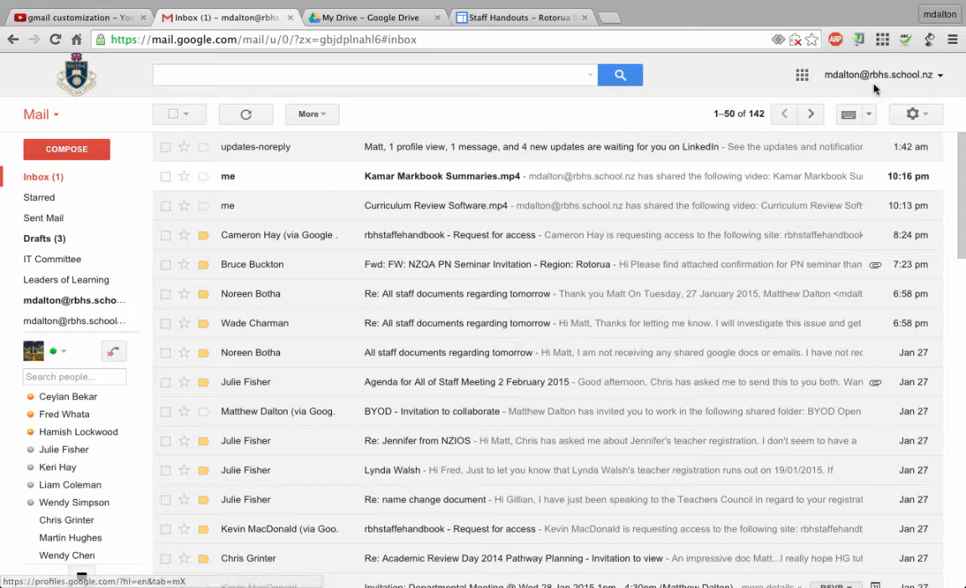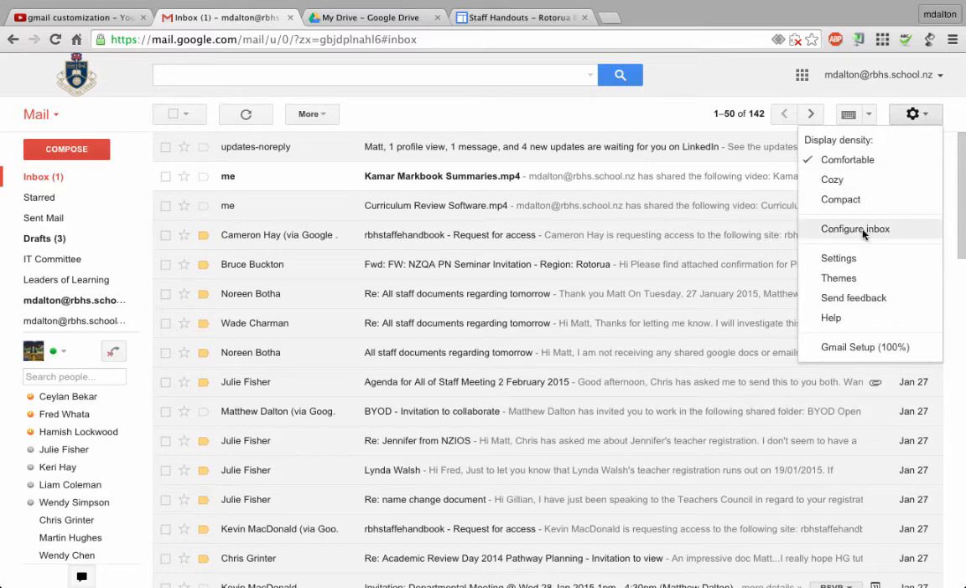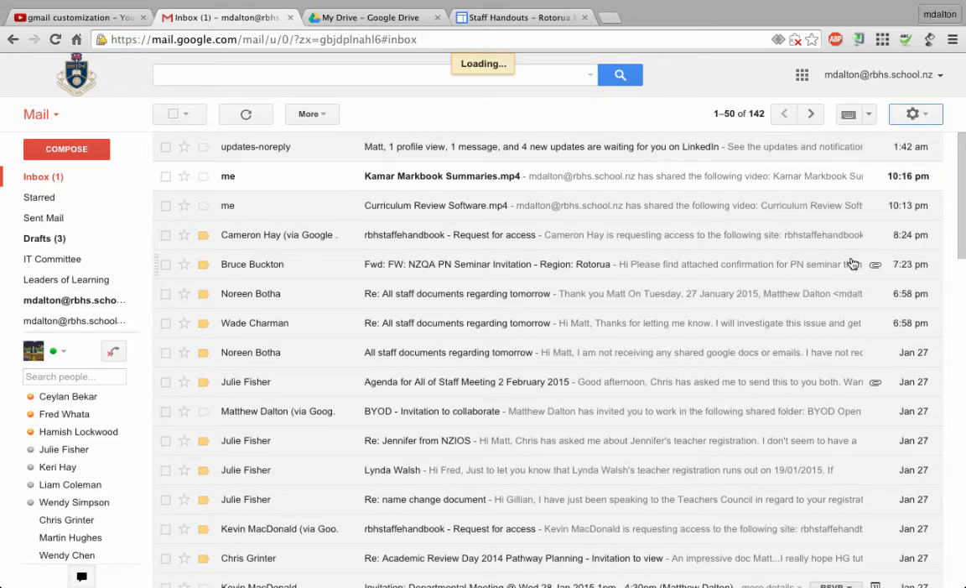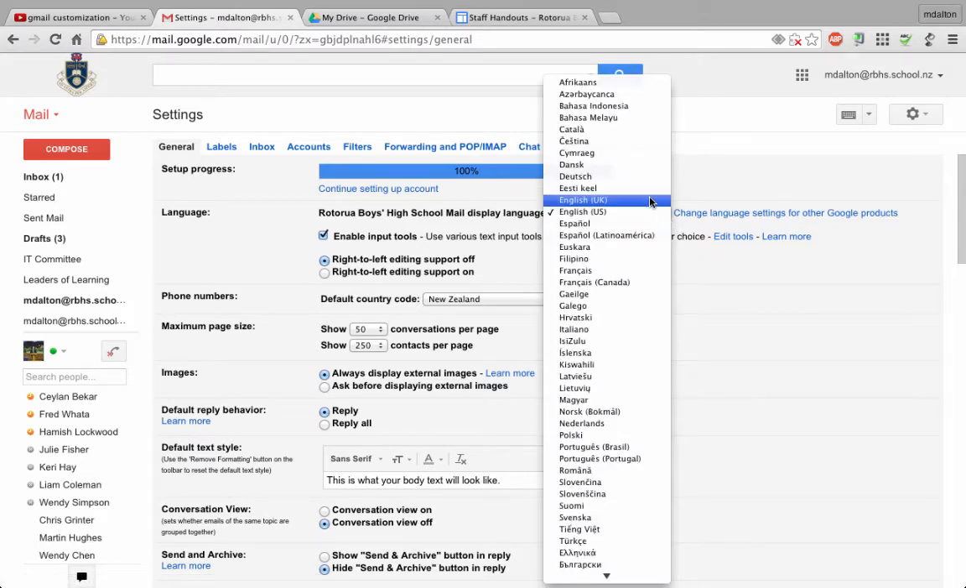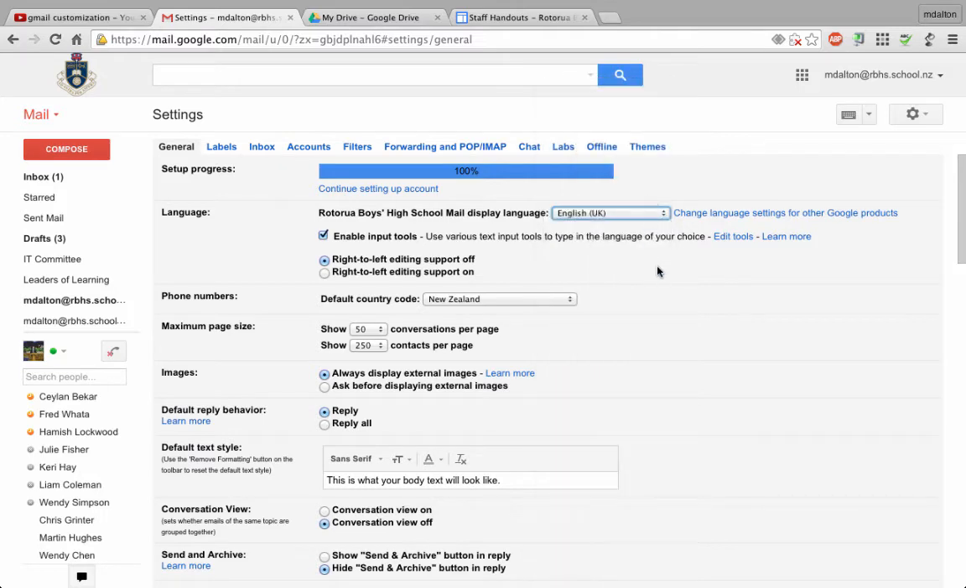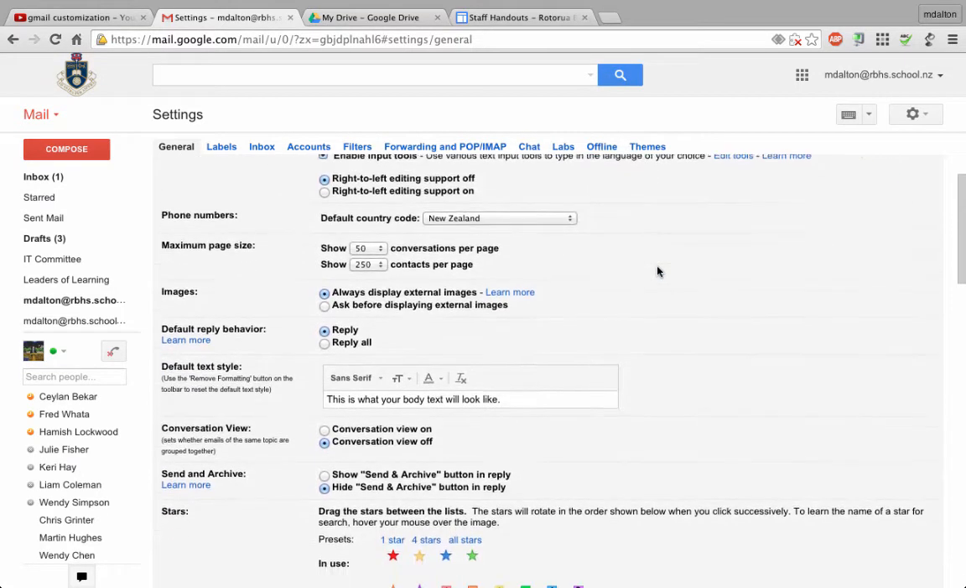First of all, let's go to settings. Settings are this little cog here on the right. Down to settings. First thing we're going to do is change the language from English US to English UK. Okay, move down the page.